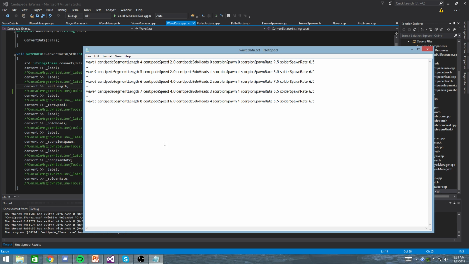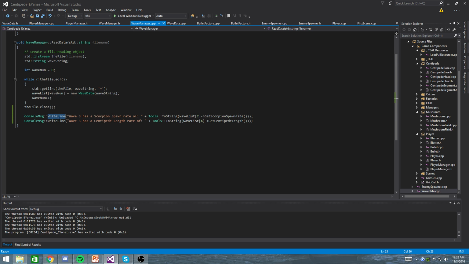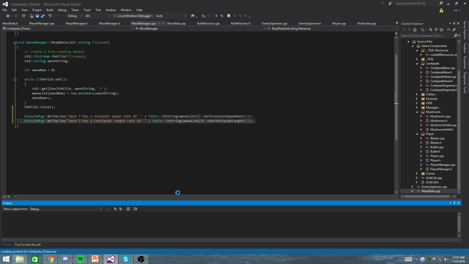So if I go here, you can see the wave data text. It's not foolproof, so it'll mess up very, very easily if it's changed in any way that it shouldn't be. But there are equal signs separating the waves and spaces to separate labels and actual numbers. So I can run this, and then you'll see down in the output, it'll write a line to the console saying whichever wave has this spawn rate and this centipede length. So I'll run this right now.